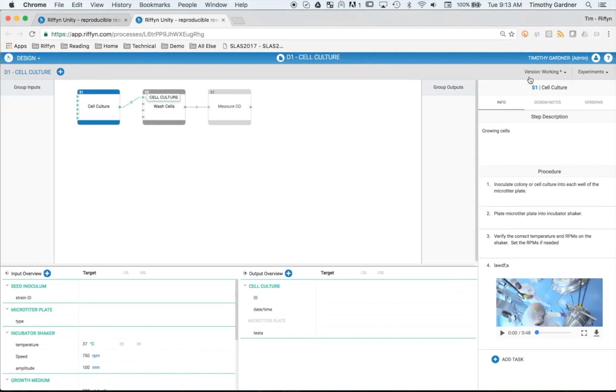Welcome to Riffyn. In this example, we will show you how to perform variance analysis on an experimental process. Here we'll illustrate this with a very simple cell culture process composed of 3 steps. Culture the cells, wash the cells, and then measure their OD.